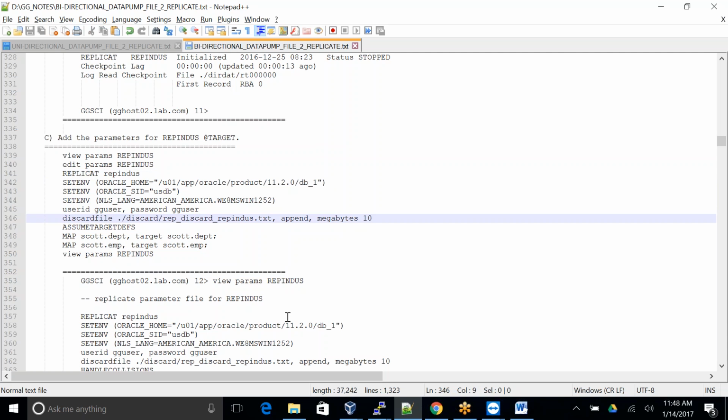I haven't explained much about the discard file; I am going to cover it later. Basically, with the discard file option, we specify the file name to which the corresponding process has to write if any discarded records are found. Before the process goes into abort state, it will write into this file, and then the process will abort.